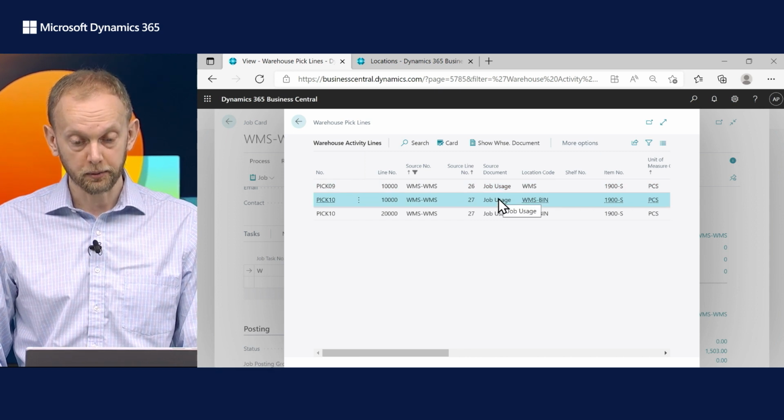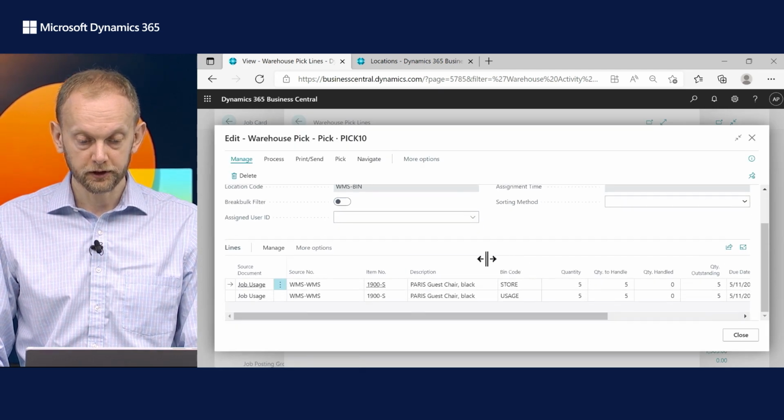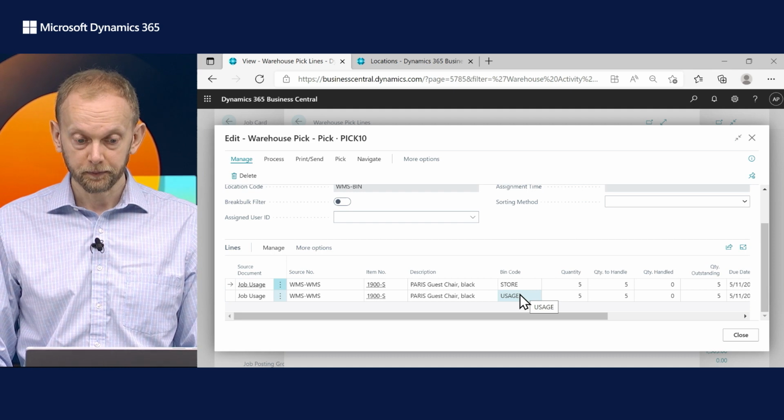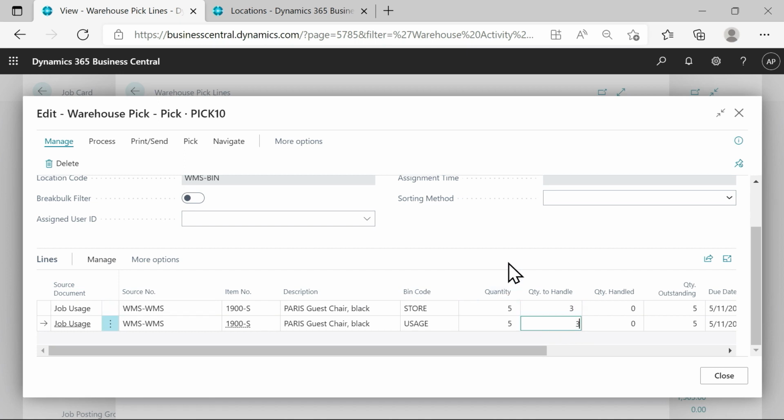If bins are required, then the document looks a little bit more complicated. In this case, it will have two lines. One line is the take instruction, and the second one is place. So we're instructing the warehouse employee to take goods from the store location and move them to the usage location, which can then be accessed by a project team member. Let's change quantity to 3, because for some reason they didn't find the remaining items, and register pick.